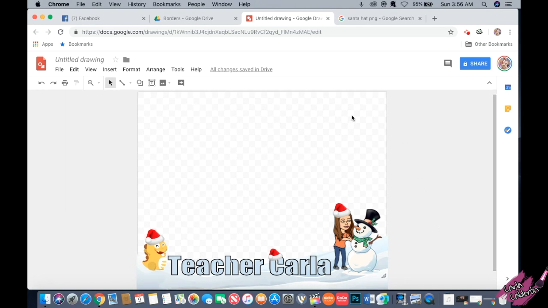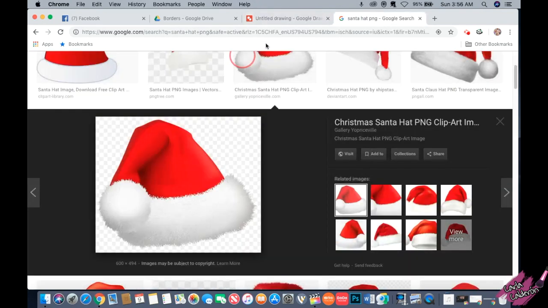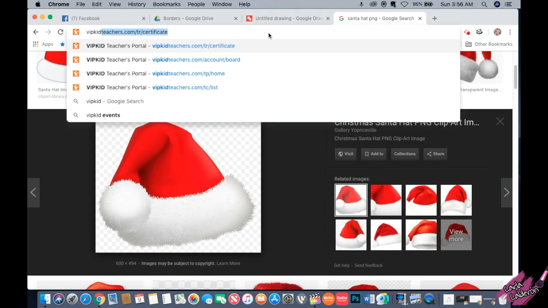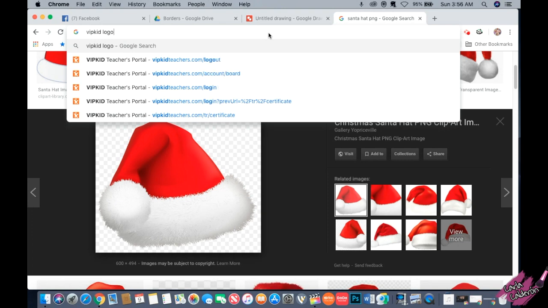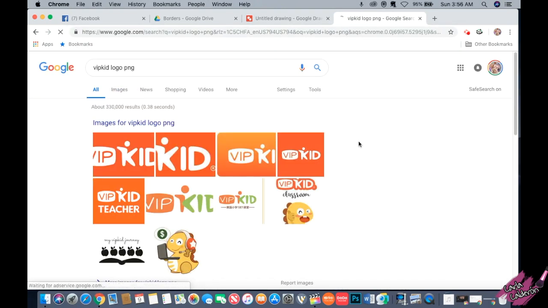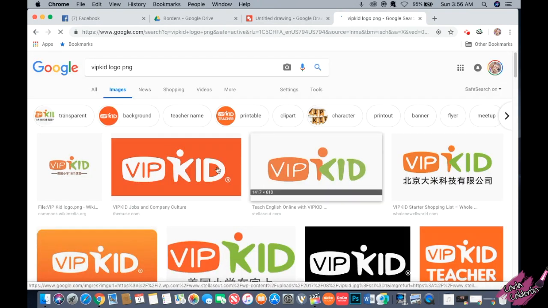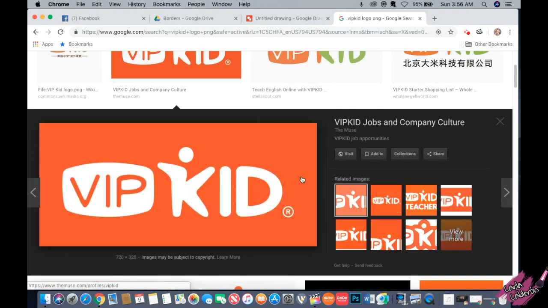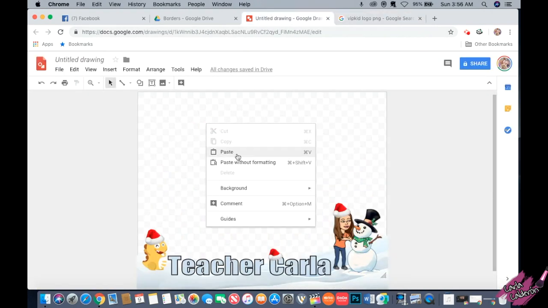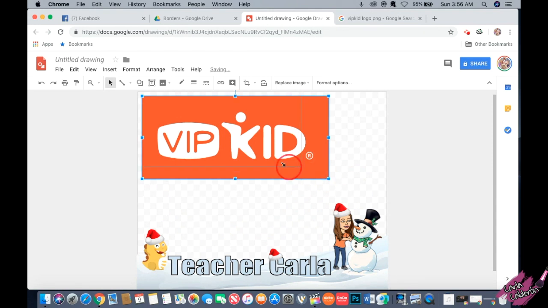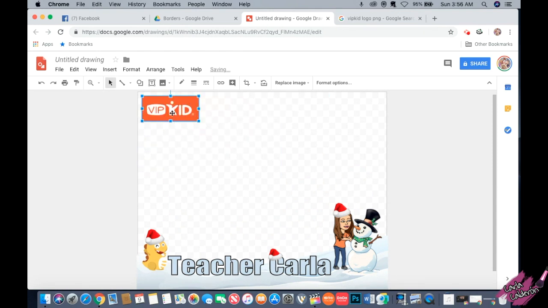Now the VipKid logo on the top, so here we just search VipKid logo PNG images. Let me use this one right here. Copy. All you do is just make it smaller. And right there.